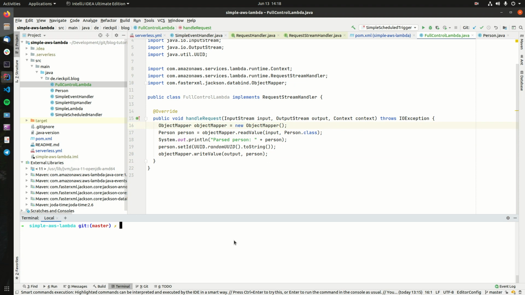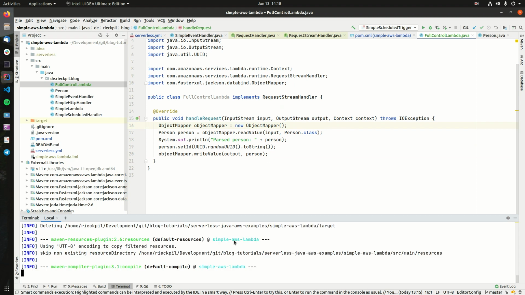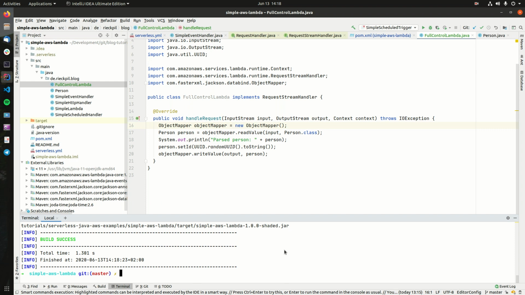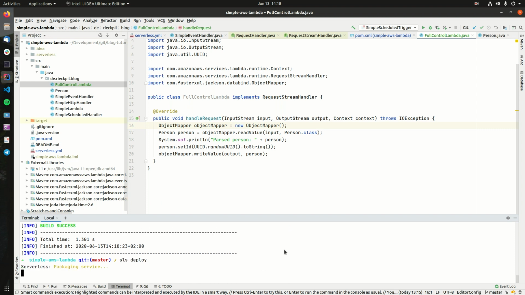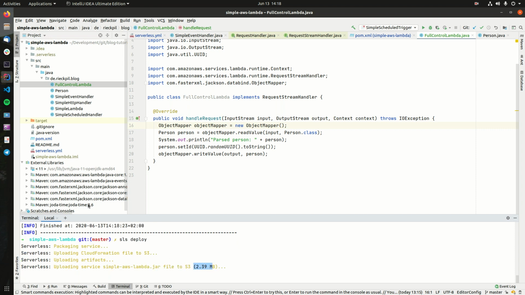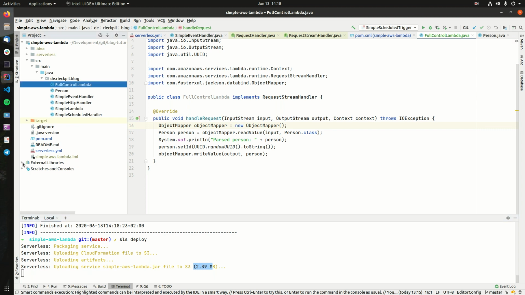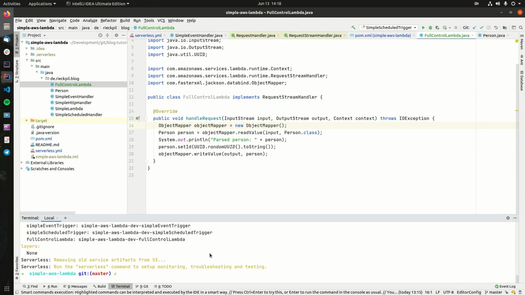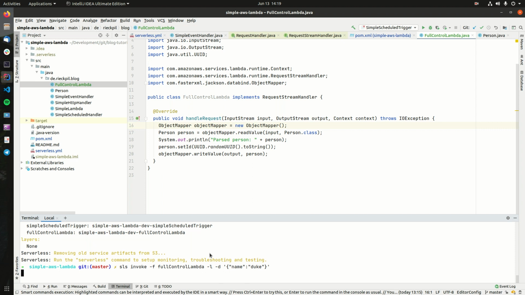Let's save this and build the project. And now deploy everything. So we should now see that our JAR file also increased. So we're now above 2 megabytes because we included JSON here. And now as this is deployed, let's use SLS and invoke it. So hyphen F specify the name of the Lambda, hyphen L for logs, and hyphen D for data. So we can pass here a payload.